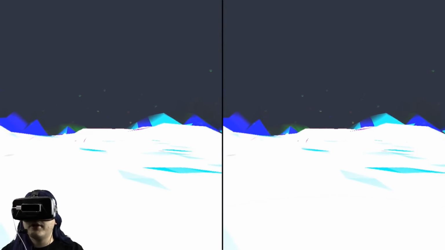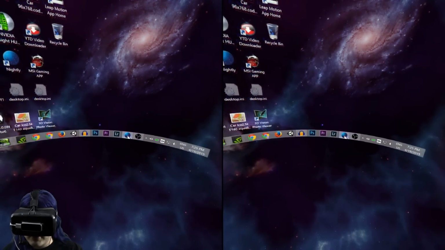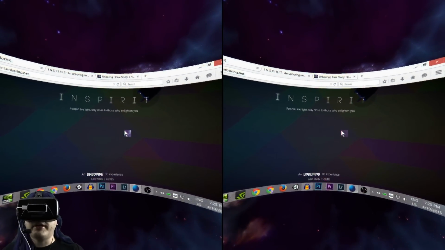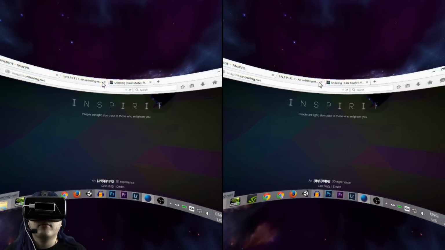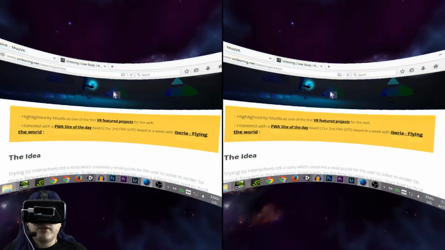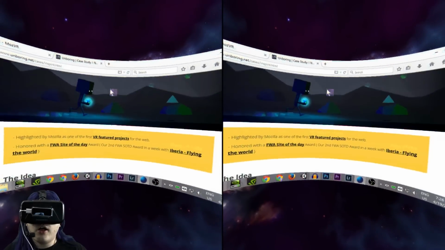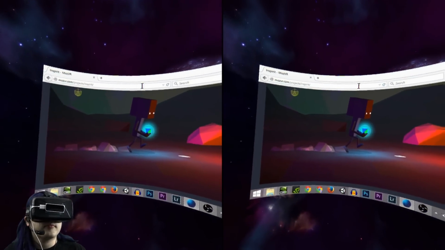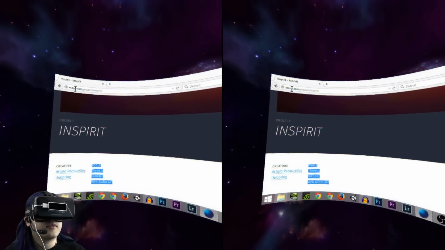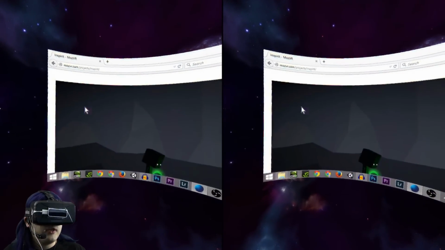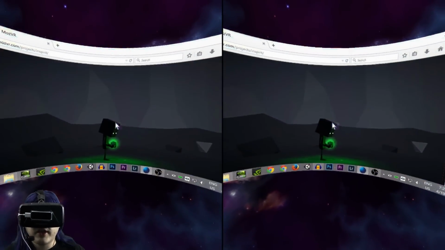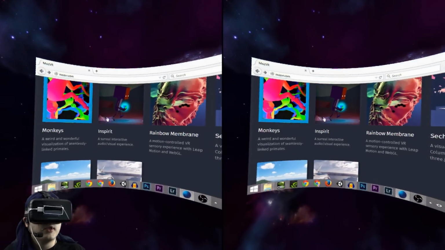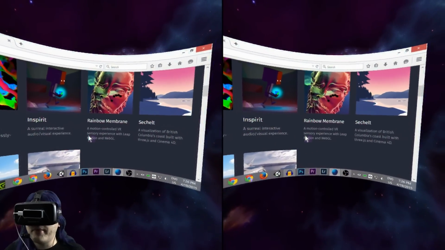Anyway, I'm going to go ahead and jump out of here, hit escape, click, and I'm back. So this was In Spirit, or In Spirit. I don't know how you say that. And you can read more about how it was made here and all the gory details. And here's some more description of it here on the MozVR page, although I think the case study is much more detailed. All right, next, Rainbow Membrane.